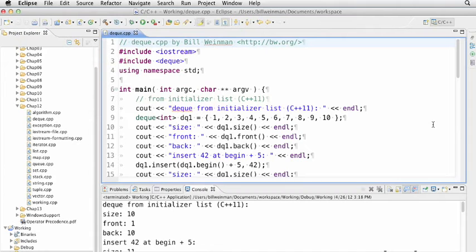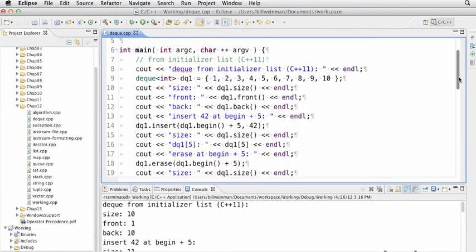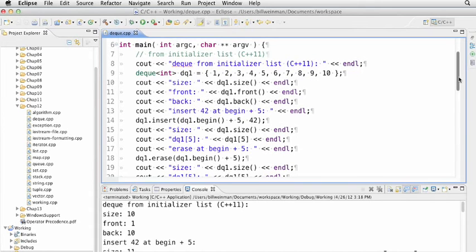So you notice I have the deque header on line 3, and on line 9, I'm creating and initializing a deque of integers. And you notice I'm using the initializer list from C++11. Now you'll notice that much like a vector, you can insert and delete anywhere. It has all the functionality of a vector. It has size, it has front and back.